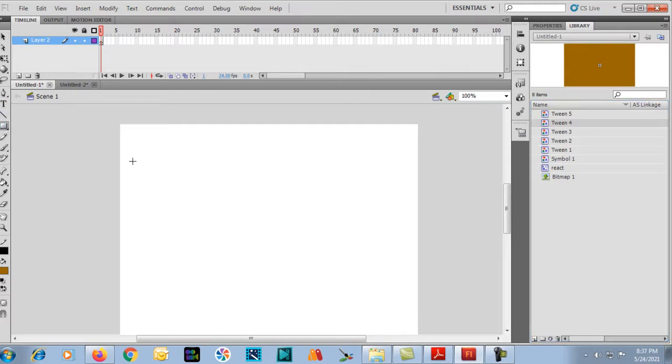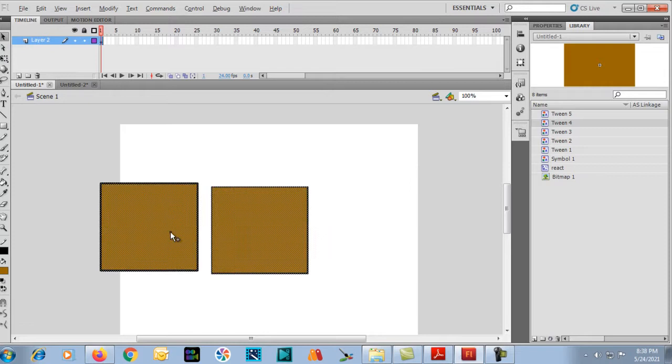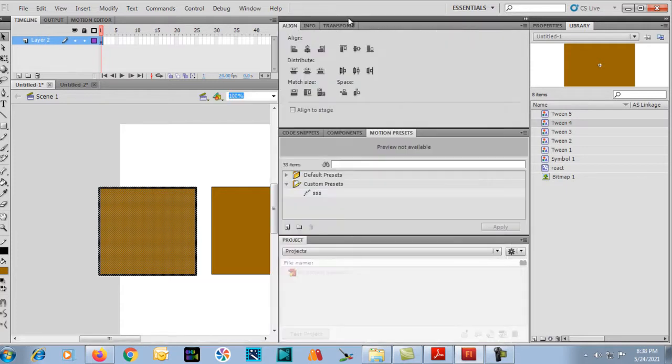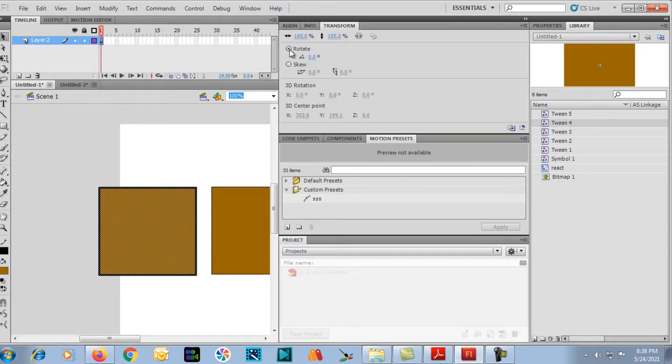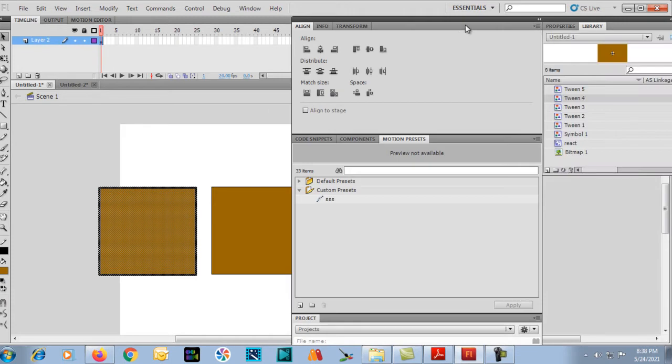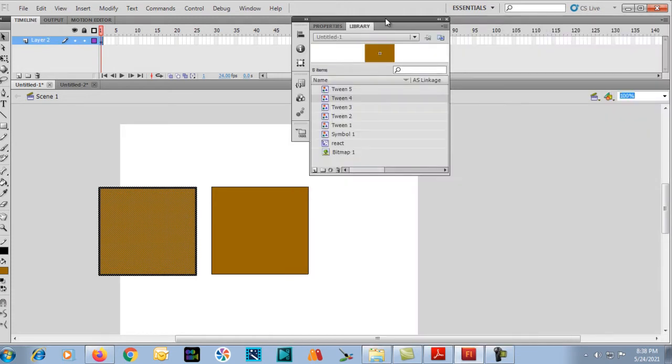I'll create a box. I'll create another box over here. You can go over here in properties. Let me show you what is the name of this thing. Yeah, align, info and transformation. These are used for transformation tools, which is used for rotation, and this is info, what you're doing, the info will show over here, and this is alignment. The alignment is really good. You should practice with alignment. Let me show you.